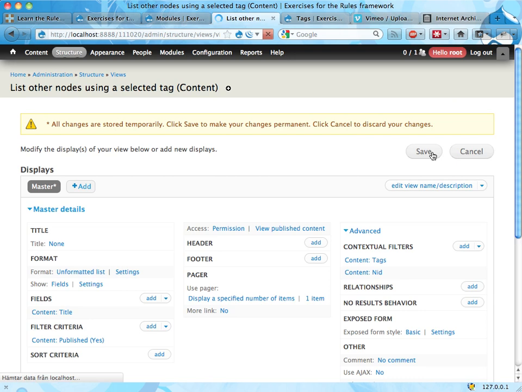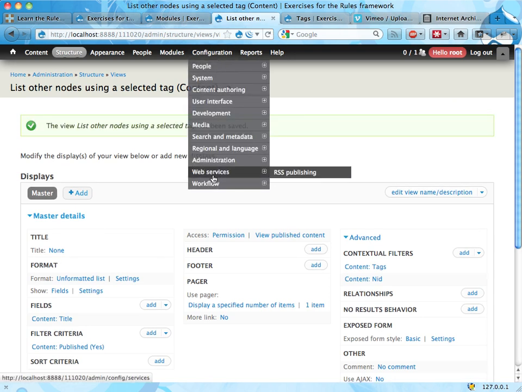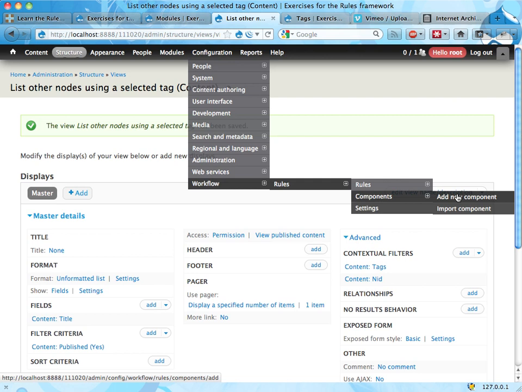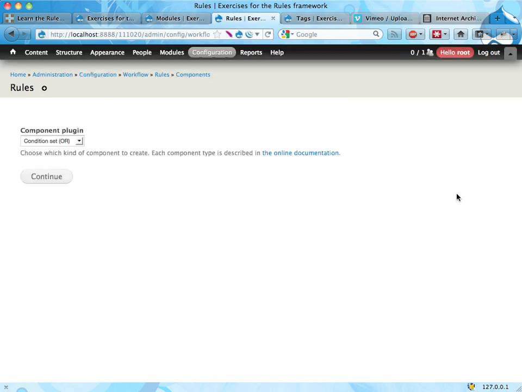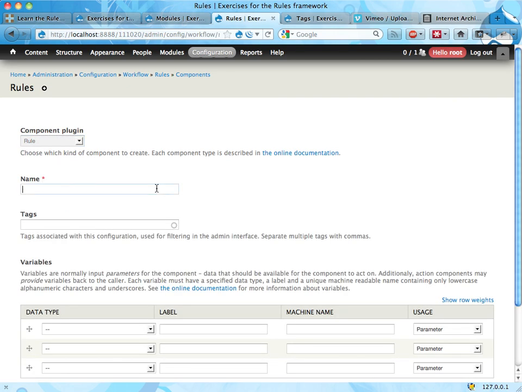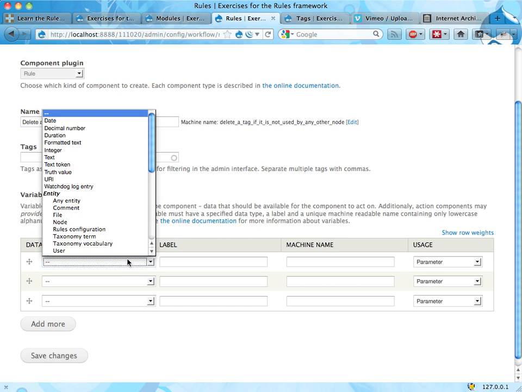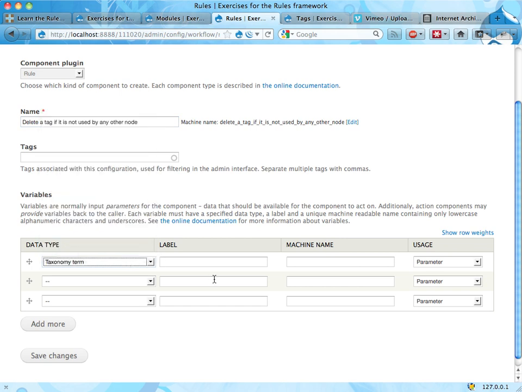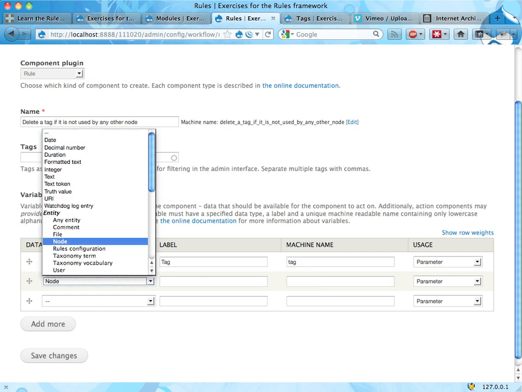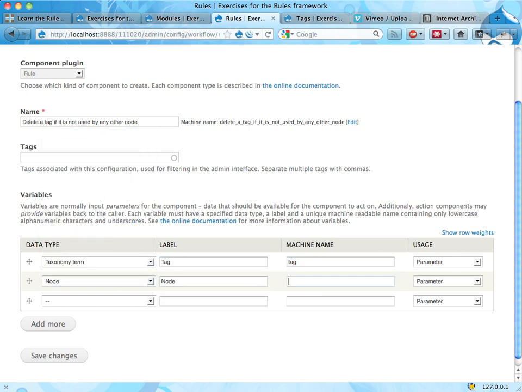Next part is to create this rules component. Rules components, add new component. I'm going to need a rule here because I need both actions and conditions. I'm going to call it "delete a tag if it's not used by any other node". It will take one taxonomy term as argument. Let's call it tag and tag. It will take one node as argument. Let's call it node and node. Save.